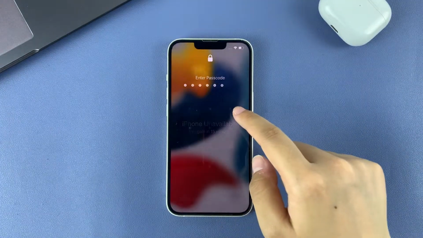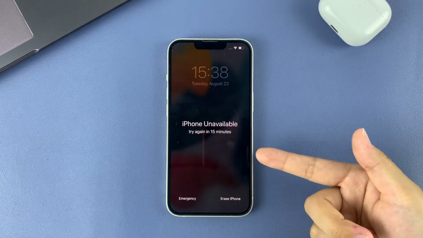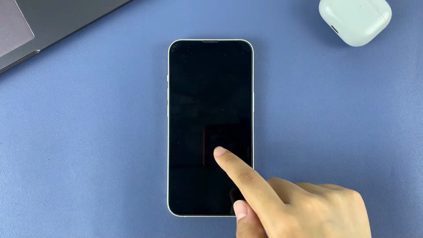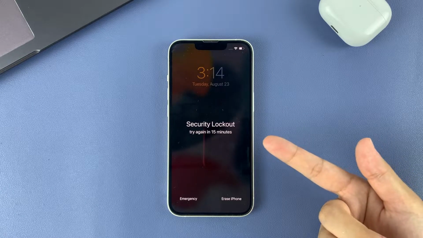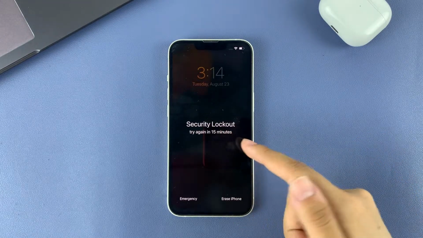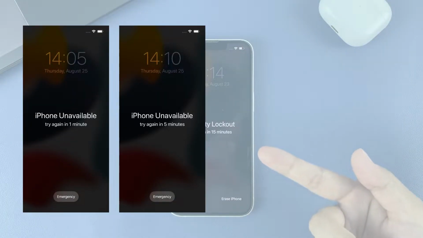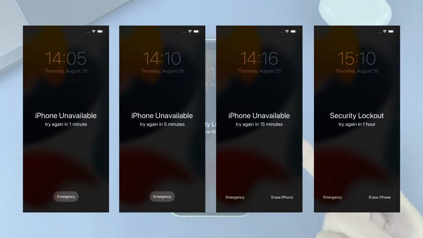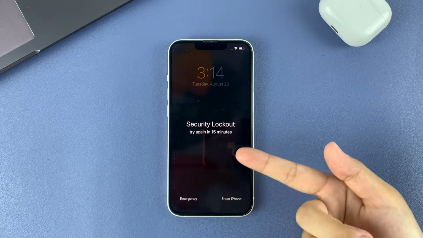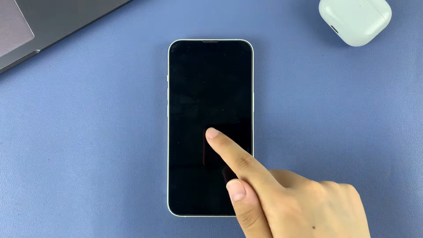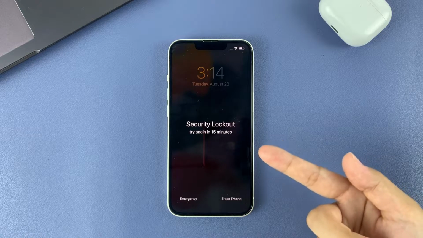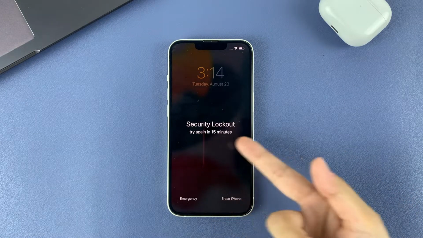Okay, if you enter the wrong passcode several times in a row, an iPhone Unavailable or Security Lockout error will be displayed on the screen. The more wrong attempts you make, the longer you need to wait: 1 minute, 5 minutes, 15 minutes, or even 1 hour. When the tries reach 10 times, your device will prevent you from doing anything on it, and the waiting time will disappear. In order to remove the forgotten passcode, you need to erase and reset your device so that the lock screen passcode can be taken away simultaneously.